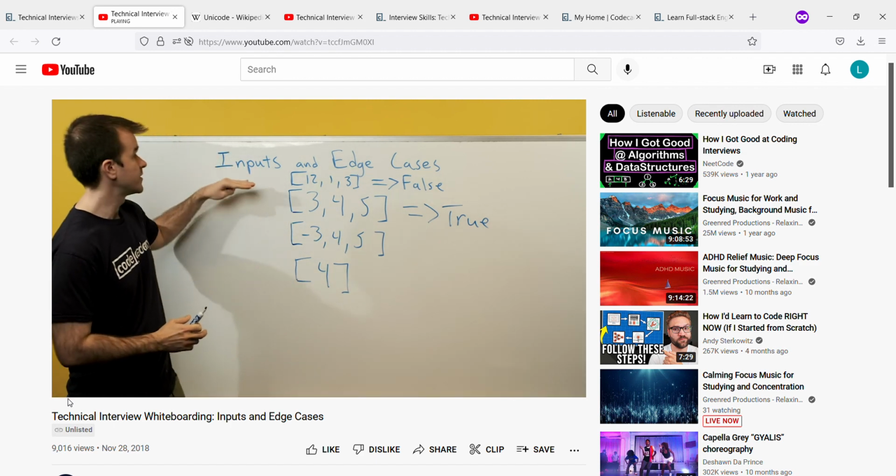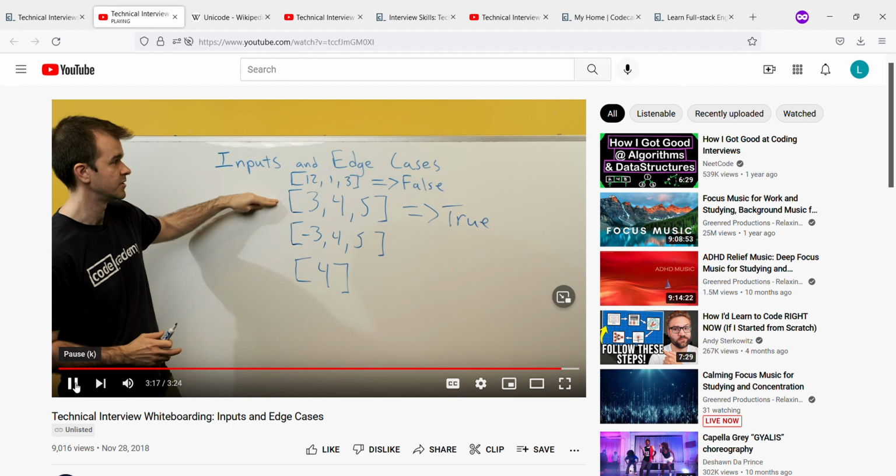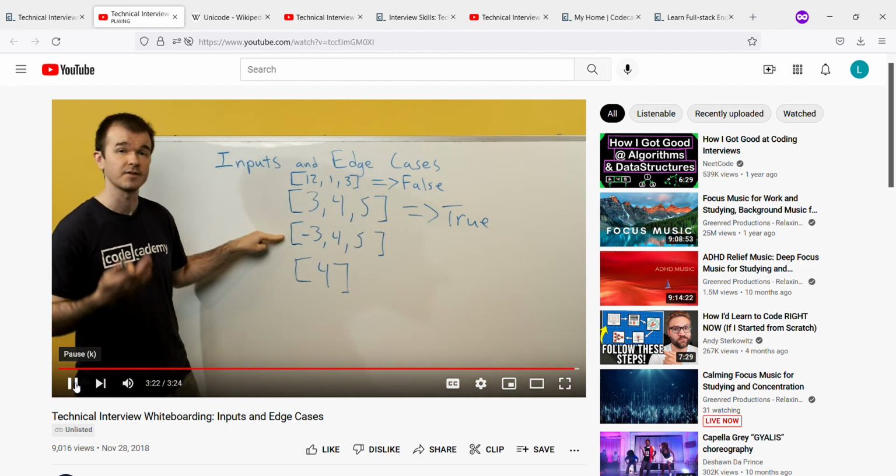So just to recap, the reason why we use inputs is to lead us towards a very clear definition of what our function should do, as well as revealing some edge cases of tricky situations we may not have considered to begin with.